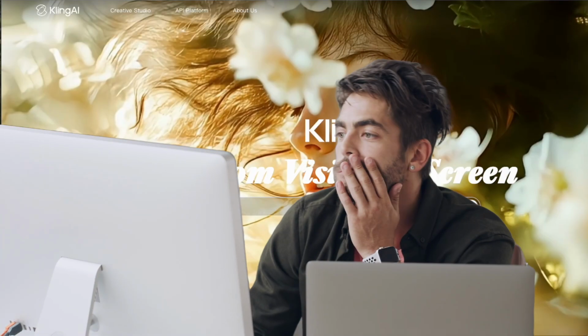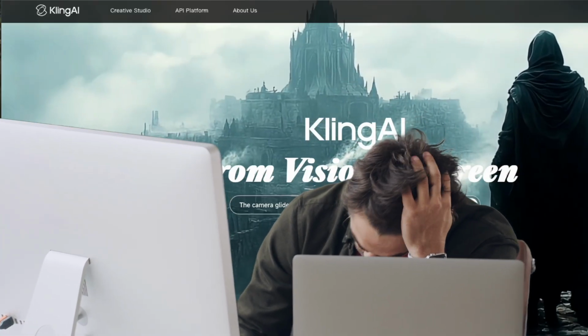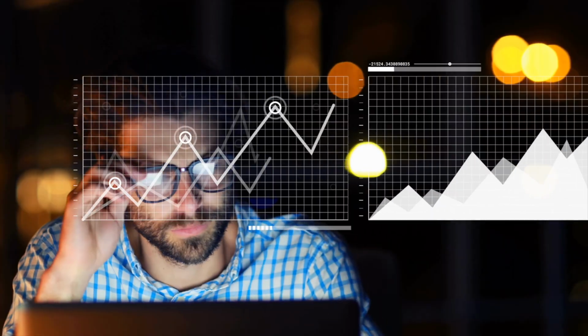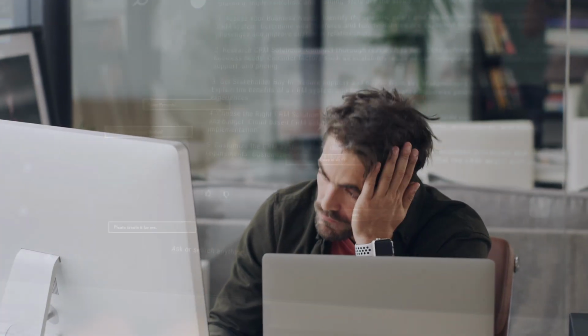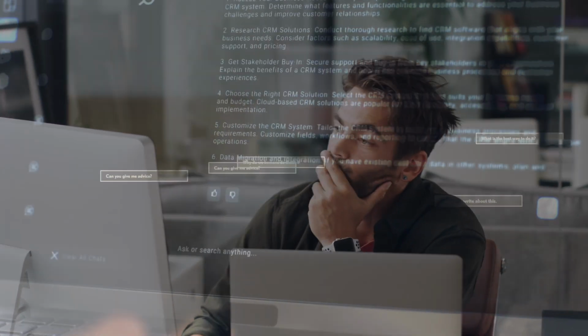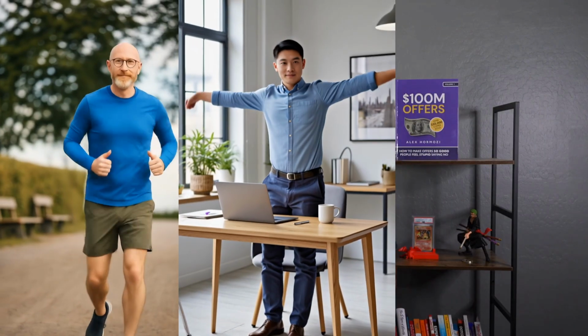Are you wasting credits on Kling 2.1, trying to create video ads that just don't work? You sit there tweaking prompts, hoping this will finally give you something usable. But the results? Stiff, awkward, not scroll-stopping, definitely not converting.